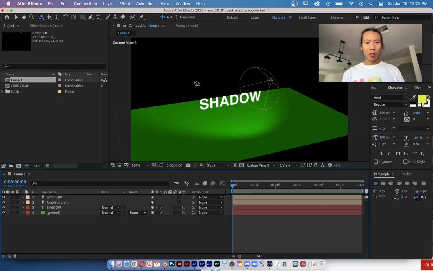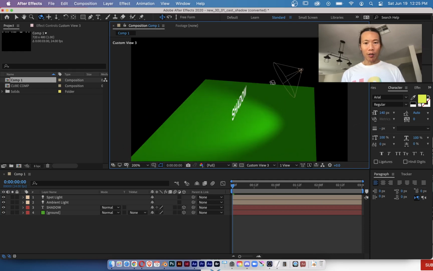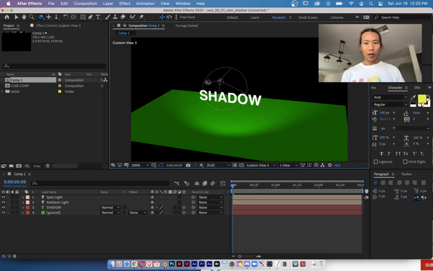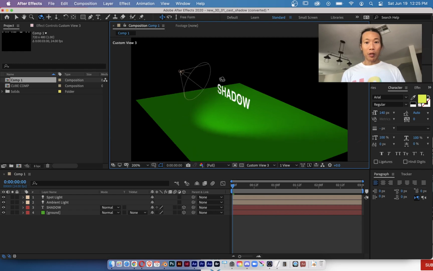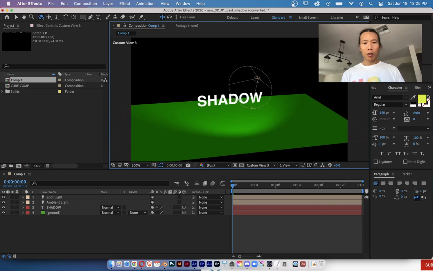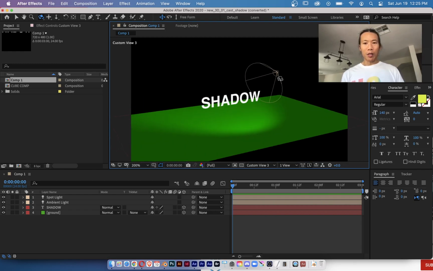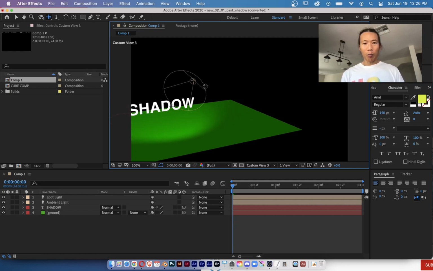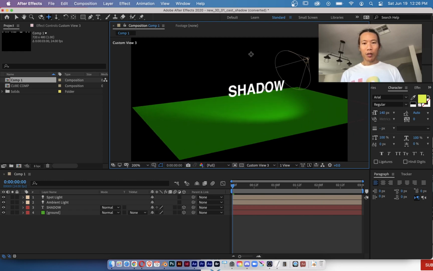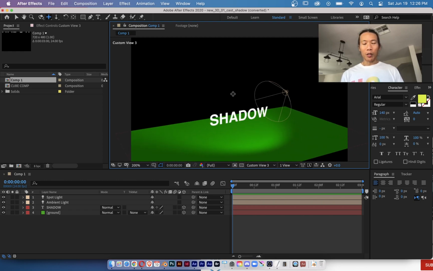Tap the letter C, and then you just click and drag. And orbiting is just how you're going to spin around the 3D space. When you tap C again, your cursor changes into four arrows, and this is called dollying. When you dolly or pan, you can move things side to side. You can kind of recenter your orbiting point.